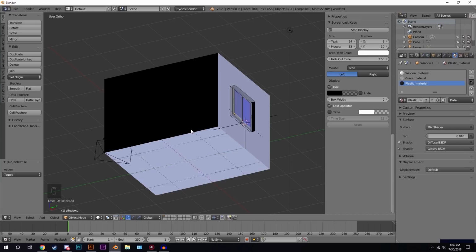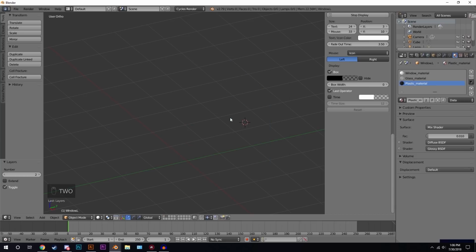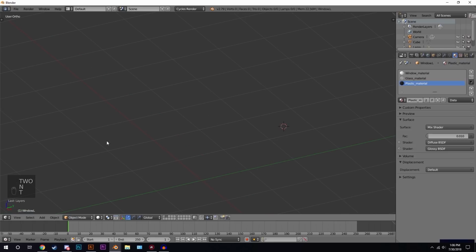So let's first work on the desk over here. So we'll go to a new layer by pressing 2. I'm going to press N and T to close off both of those panels so we have a little bit more room. Then I'm going to press Shift C to snap my cursor to the center.